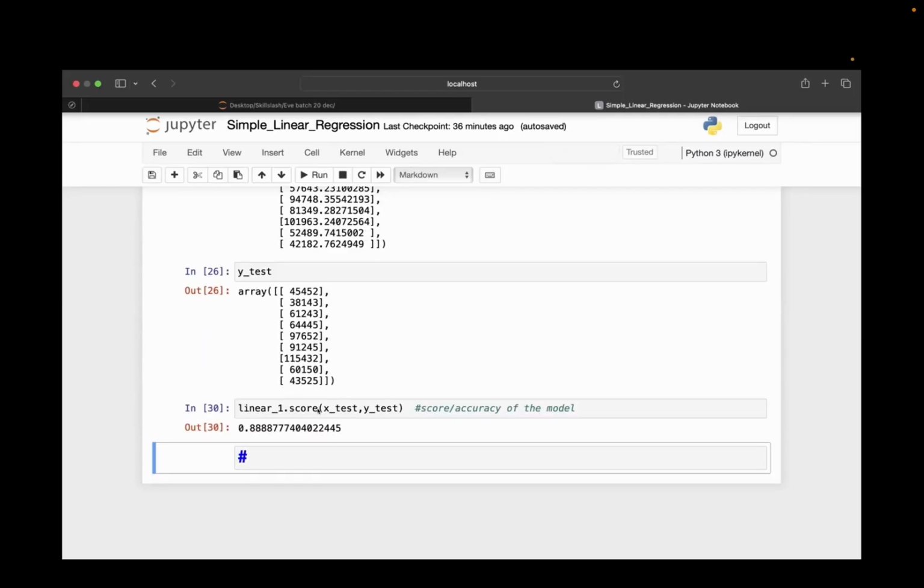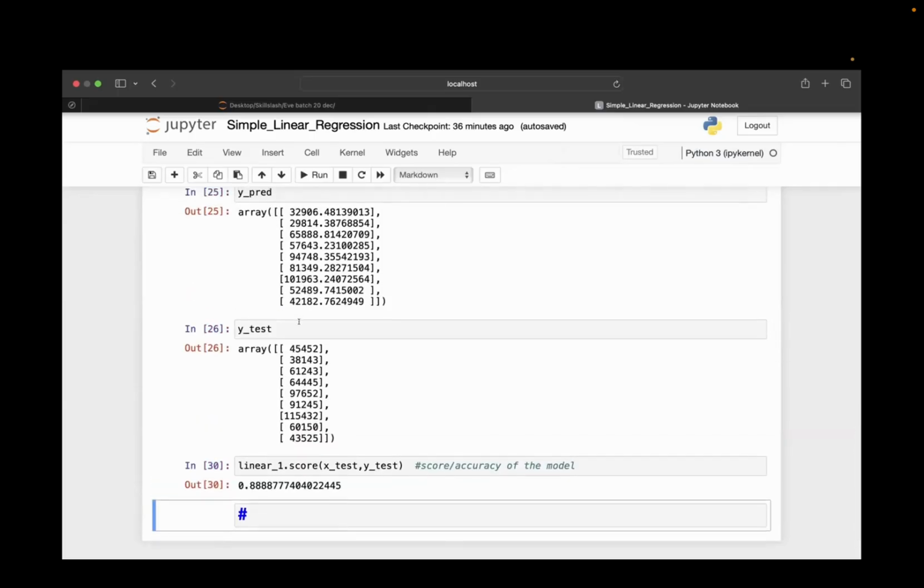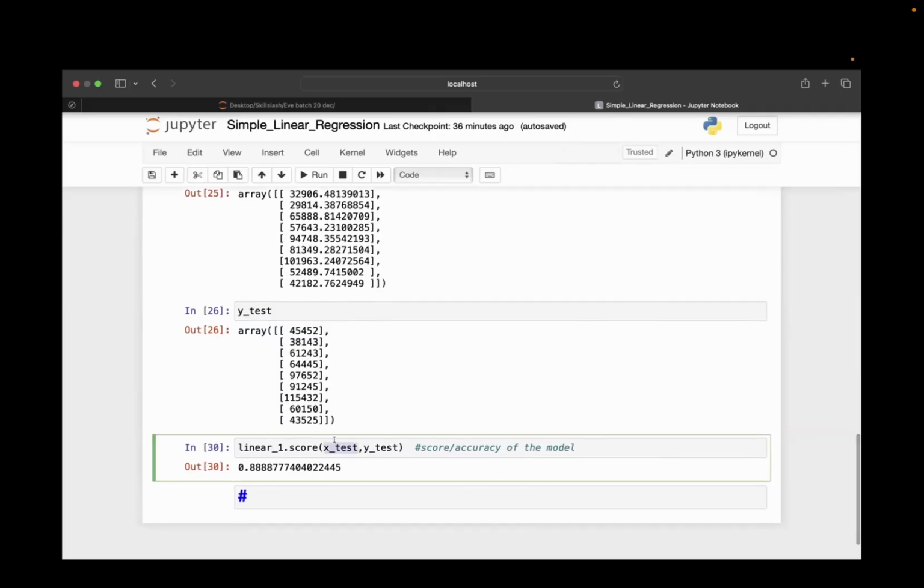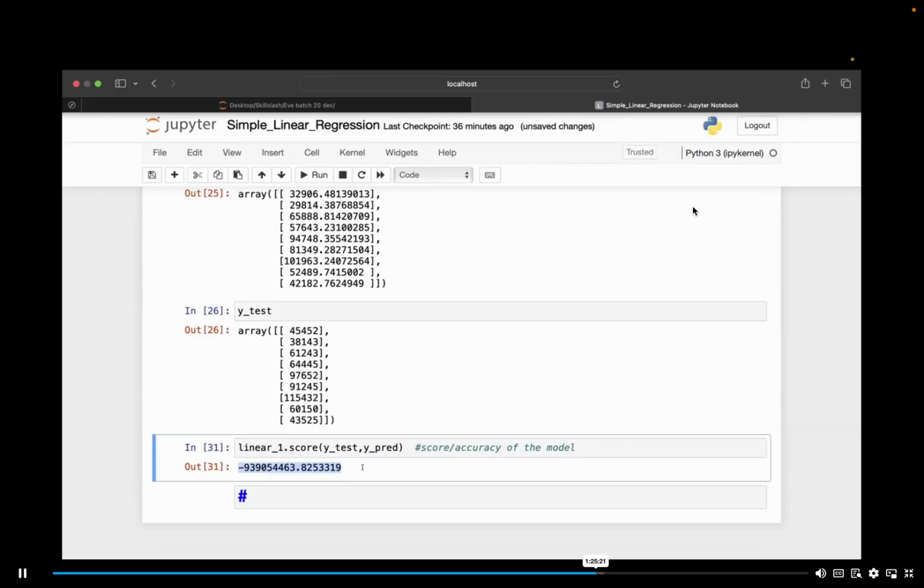Do you guys understand that these two values are never going to get matched? Y test or Y pred? Suppose I give Y test here and I'm giving Y pred here. You can see what answer it is giving me. The linear score is coming to somewhere like 9390544, making no sense. Why?